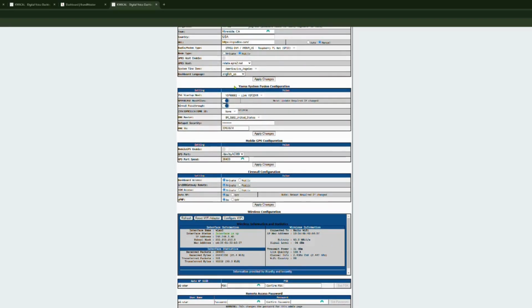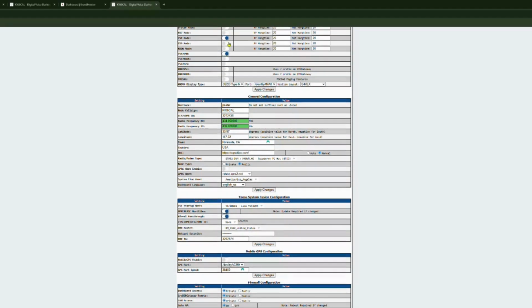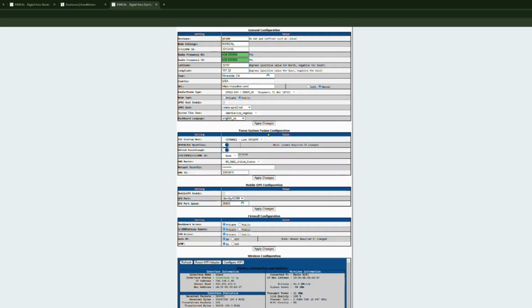So once you've selected both of those, you're going to want to hit Apply Changes, and then you'll have this new Yaesu System Fusion configuration option pop up. So YSF startup host, you're going to want to set this to YSF0002, link YSF2DMR. Uppercase host files, you'll go ahead and leave that enabled.